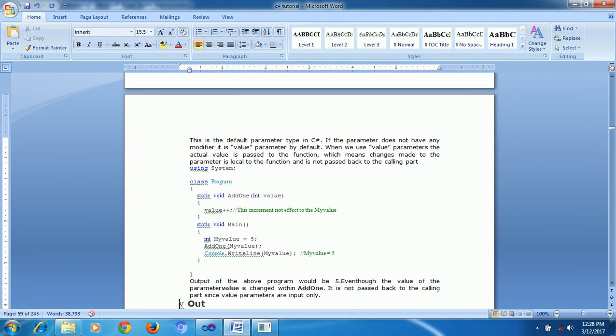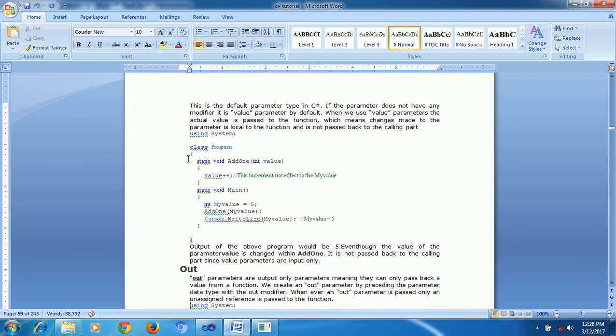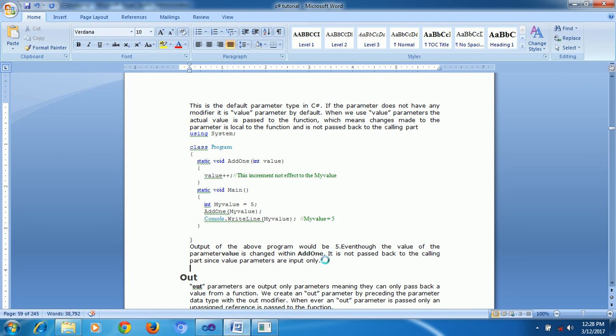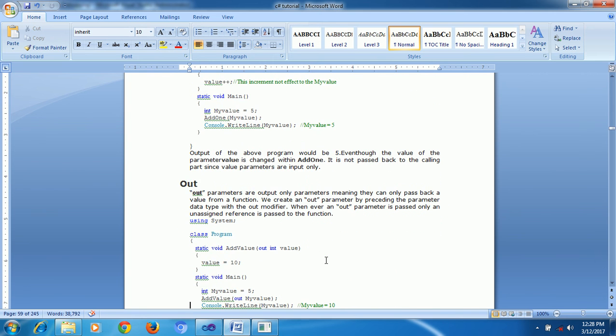Now I have just explained value parameters. Next, the out parameter. This is also one type of parameter. Out is used if you want to return data. Normally, how can we return data? Just like return. Suppose I want to return two values. Two returns are not possible. That's why in that case we can use an out parameter.